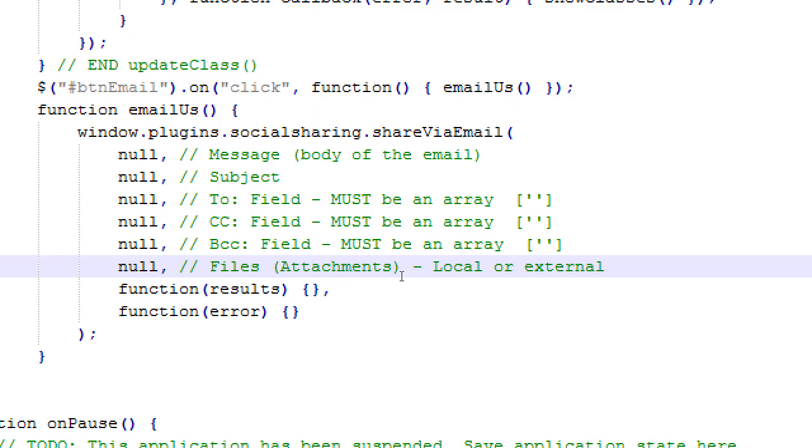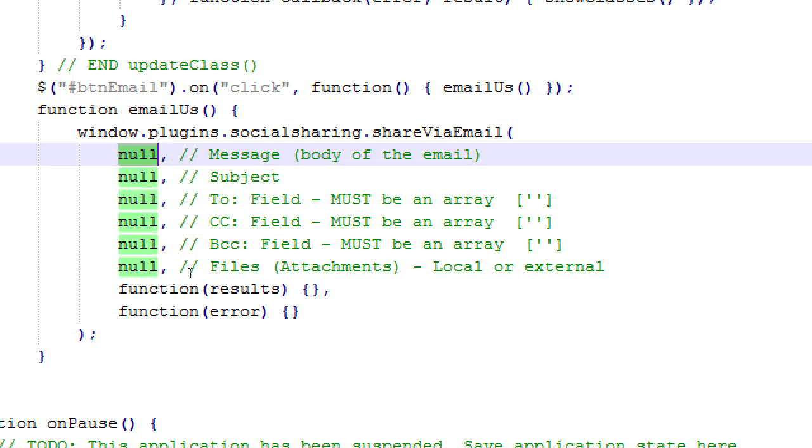That means then we need to populate this. If you're not going to use a field, you should put null. The documentation says if you're not going to use BCC, don't omit BCC. Leave it null, or else the plugin will get confused, thinking you're putting a file in this field instead of BCC. That's why we wrote it this way, because we're going to need to have something in each of these positions, and if we are not going to use it, we need null, lowercase.